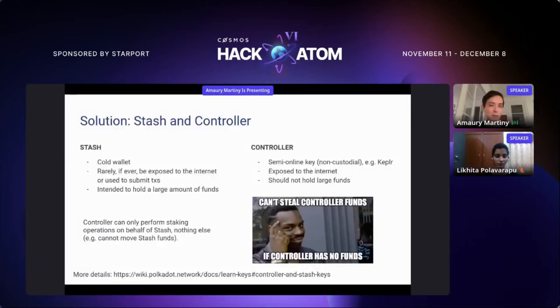Each with its own characteristic. And the stash will allow the controller to perform a restricted set of operations. Here we're thinking of staking operations. That's the scope of what we're presenting today. So the controller can perform delegation, redelegation, or undelegation on behalf of the stash, but the controller cannot do anything else on behalf of the stash.